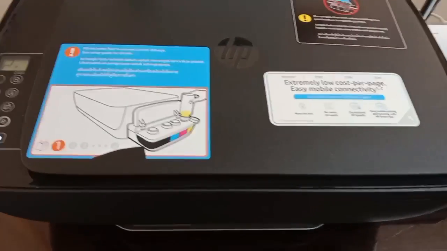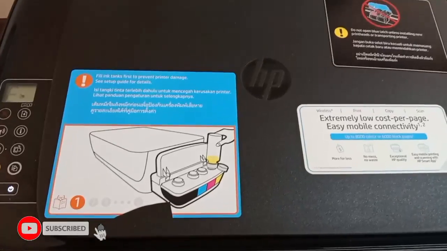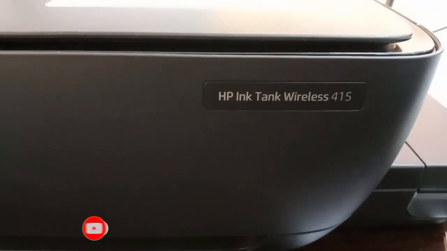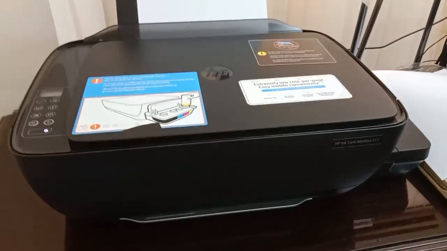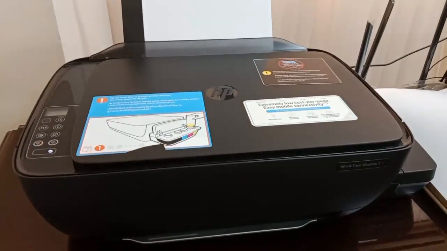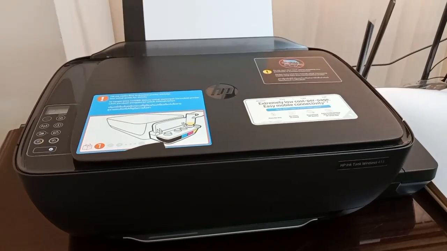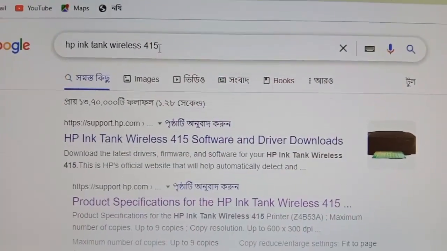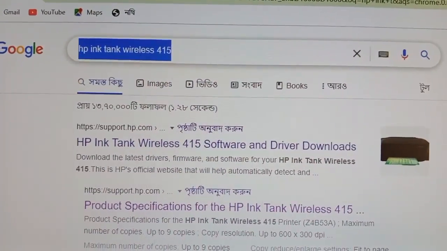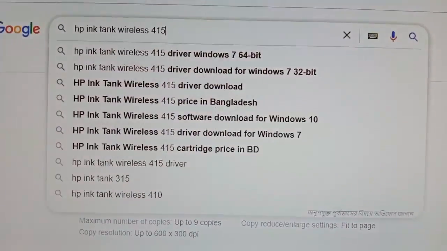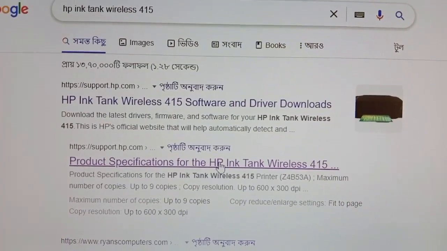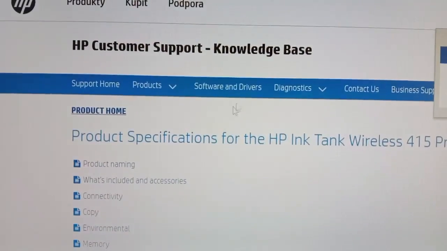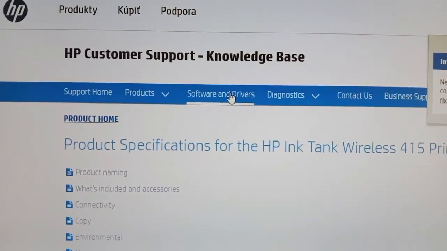I want to show how to download and install the HP Ink Tank Wireless 415 printer driver. We download from a web browser, so let's go. We go to a browser and write HP Ink Tank Wireless 415 and click any link. We click the second one and you see software and drivers.